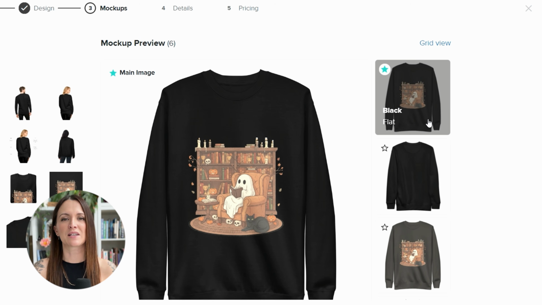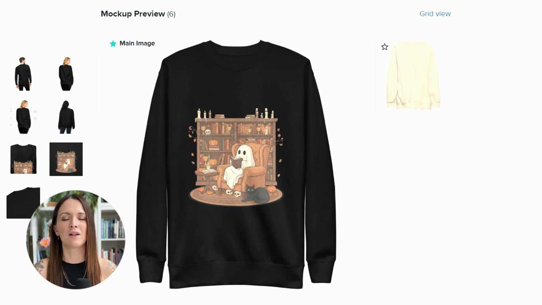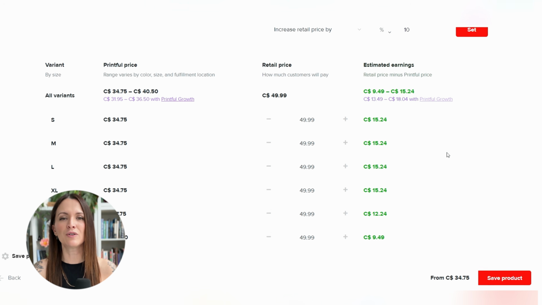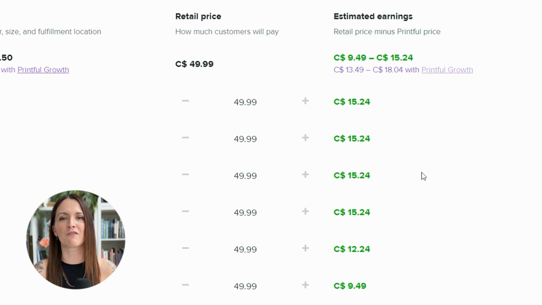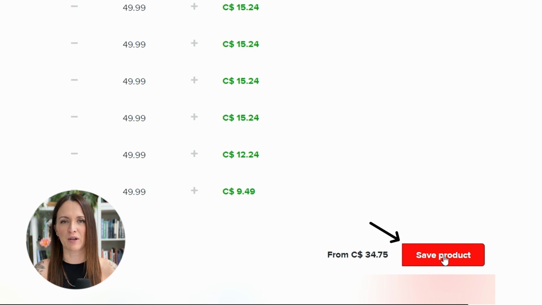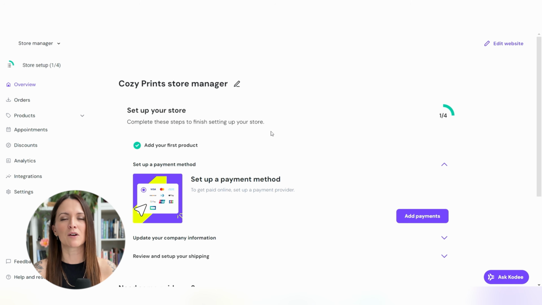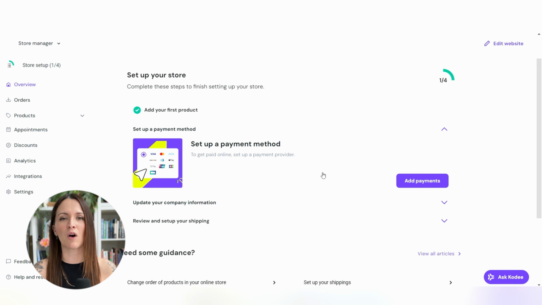On this screen, you'll have to select the mockup that you want to use, as well as enter a product title. And the last thing you need to do is update pricing. And here you can see exactly how much you'll make from every single sale. Once you've updated the pricing, click the Save Product button, and the product will automatically be published to your Hostinger website. Once you've done that, come back to your Hostinger account and continue on with this checklist.